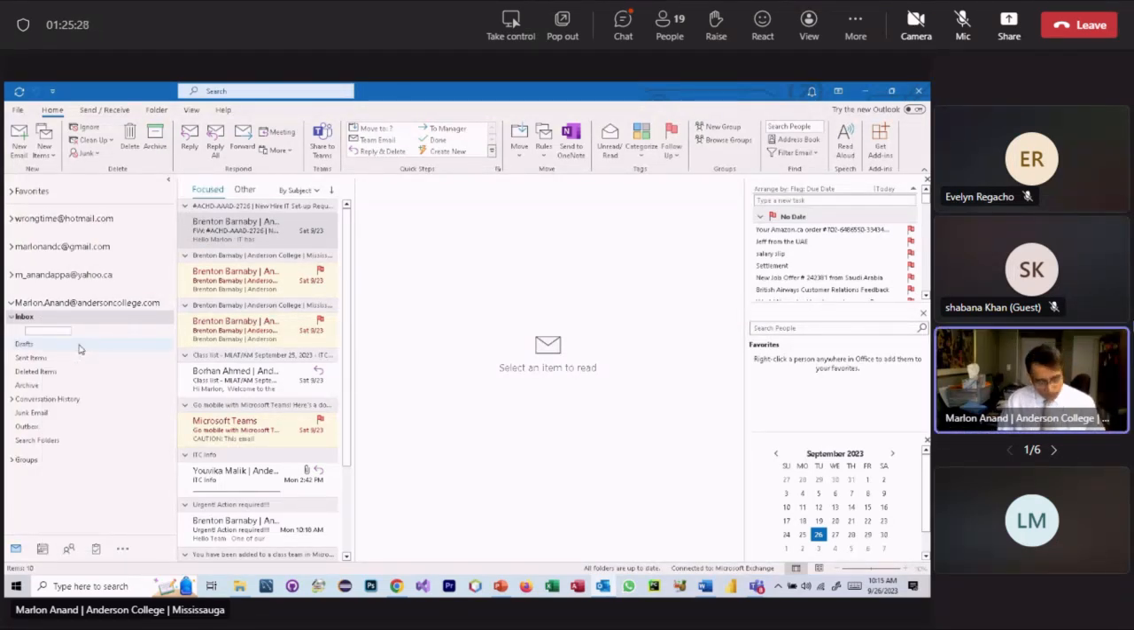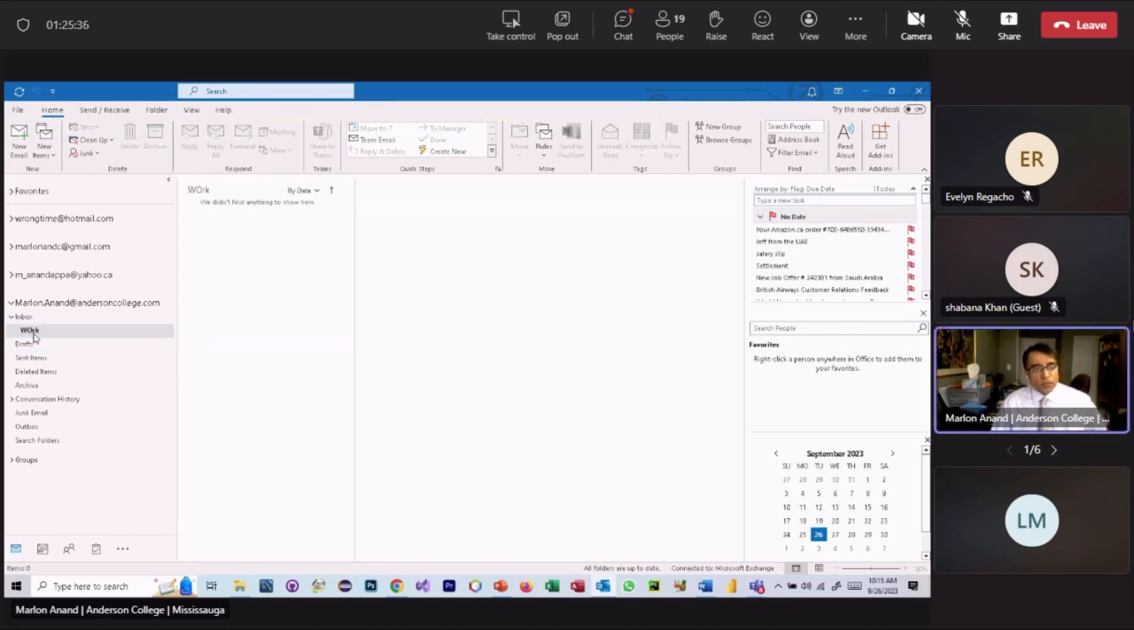And now I get a new folder here. I'm going to call it work. So now I've created a folder here called work. Let me just do that again, rename that. WORK. So now I created a work folder.